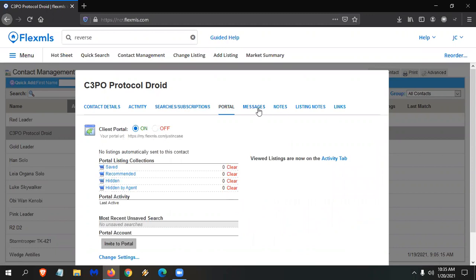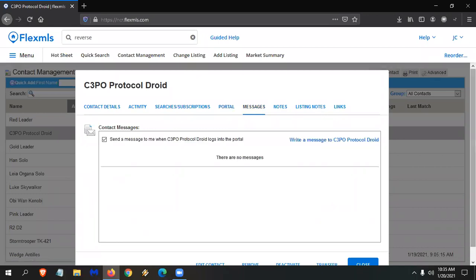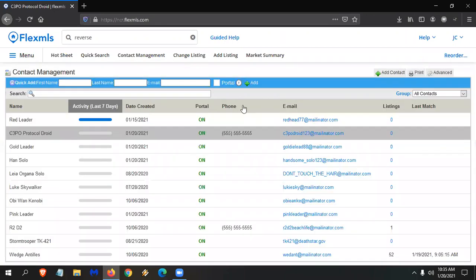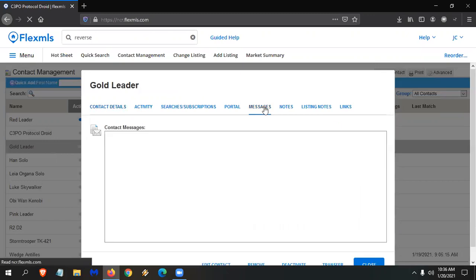Now, messages. These are messages that go back and forth between you and your client. Now, you could write a message. They can also message you in the portal, and let me pull up someone who would have that. I believe Gold Leader sent Chewy a message while we were in the first hour.